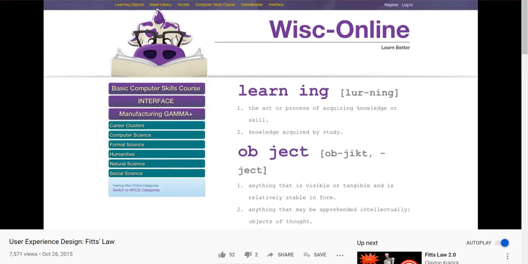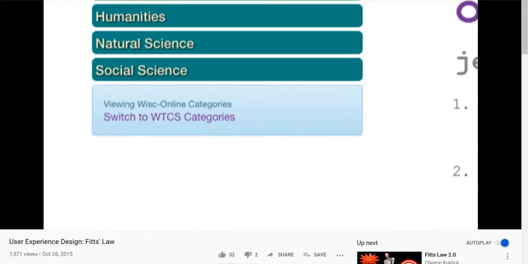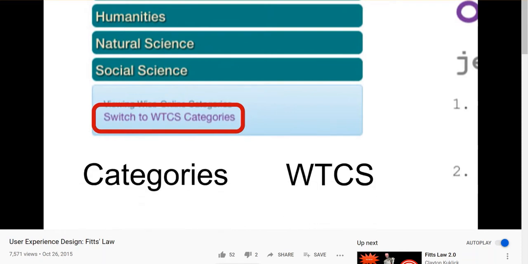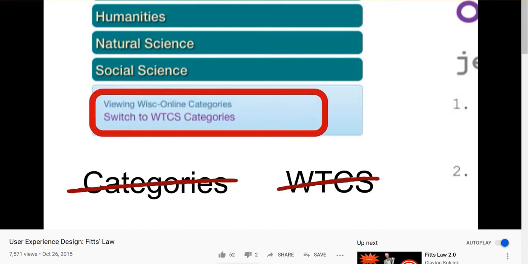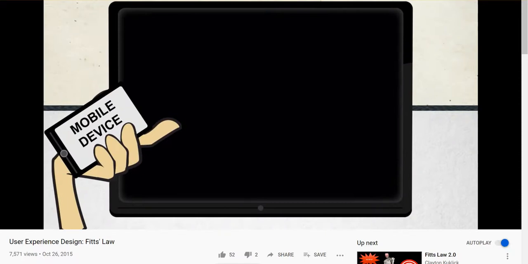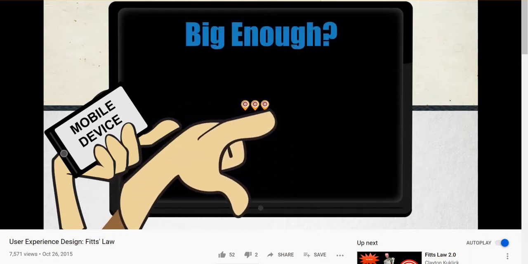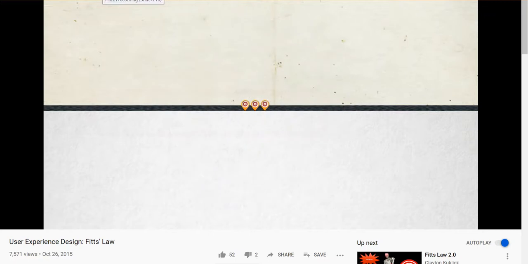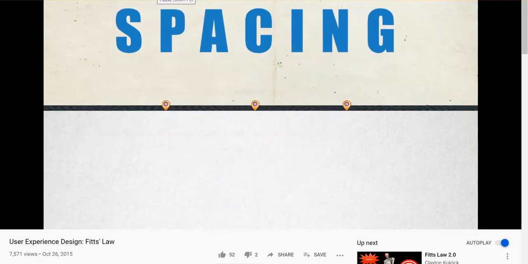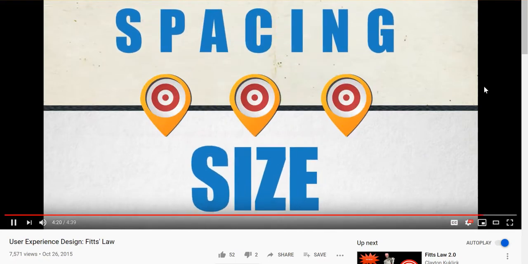On the Whisk Online website, the entire phrase, "Switch to WTCS categories," is a link instead of just categories or WTCS. This makes the target bigger and easier for the user to hit. Keep in mind the devices that your customers are using. If you're developing a touchscreen interface, ask yourself, are the elements big enough and spaced properly to allow your user to pick just one? The spacing between on-screen elements is just as important as the size of the elements.